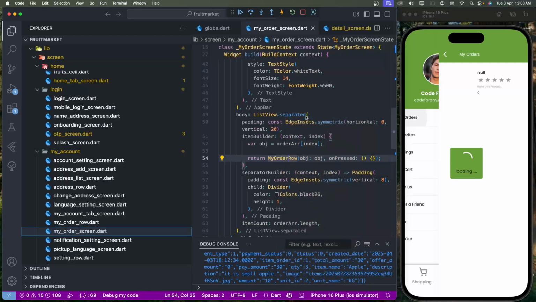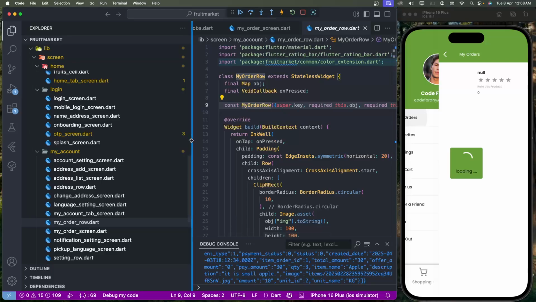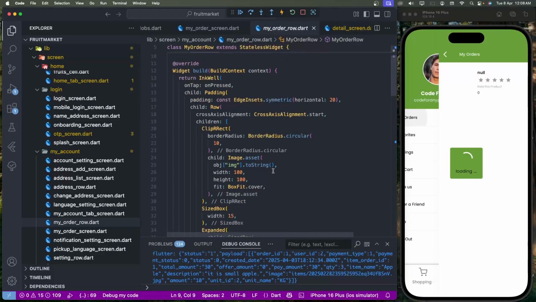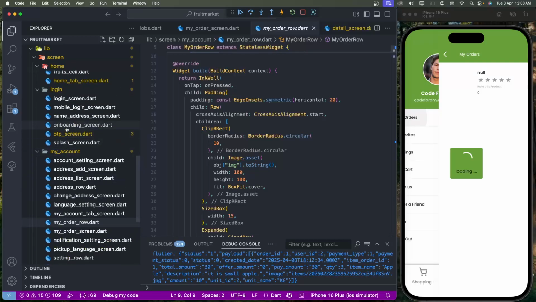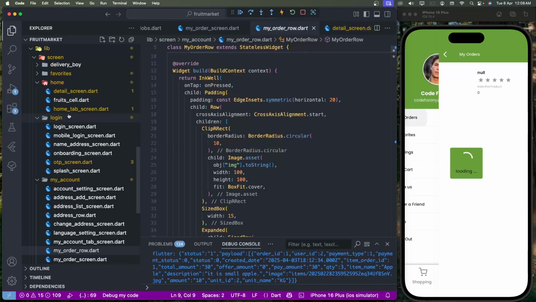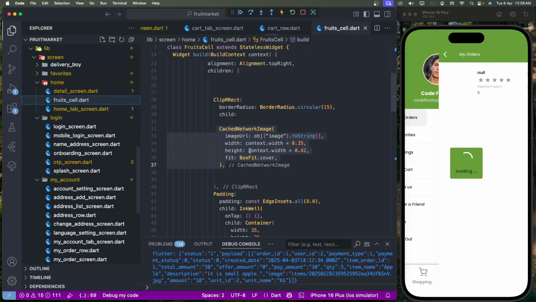Now we need to open the definitions and fix this issue. First, we also need to set the image. We need to go inside any items we are showing here, and find any cells. We go first to the home, find the fruit cells, and use the network image.